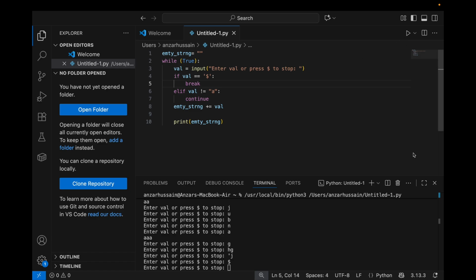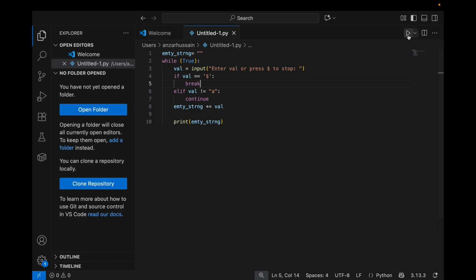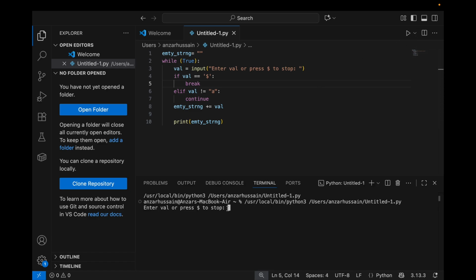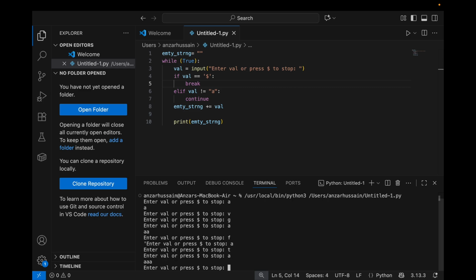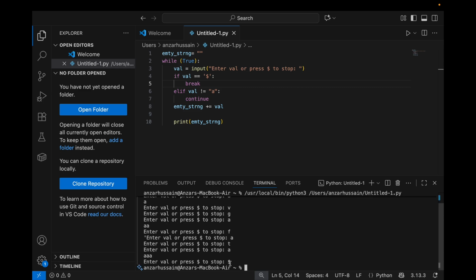Now if I stop this and run it again, let's say I give A, this A has been added. I give V, G, A, F, A, something, okay, T, and then A, okay, you are getting 3 A's. But once I give the dollar sign, the program ends here. So I hope you understood this question as well. Thank you. And here you understand both the concepts, break and continue.